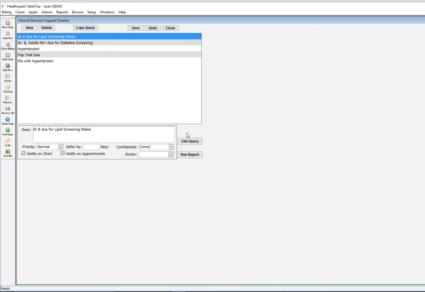The panel manager is going to run this list regularly and communicate with the PCN diabetes nurse to see who is due for recall at the practice. So to begin, we're going to click New and we're going to call this diabetes no HbA1c in the last 6 months. At this point, while we're building it, we're going to unclick Notify on Chart and unclick Notify on Appointments and click Save. Now we're going to build the query.